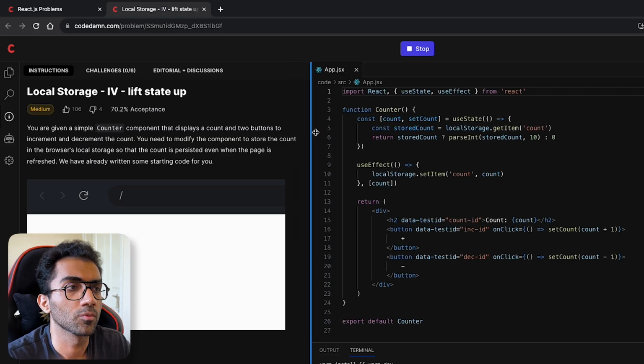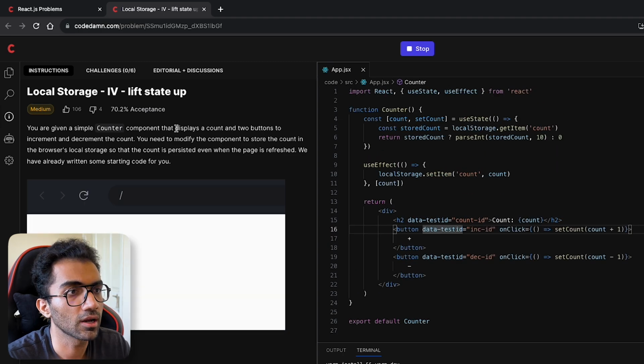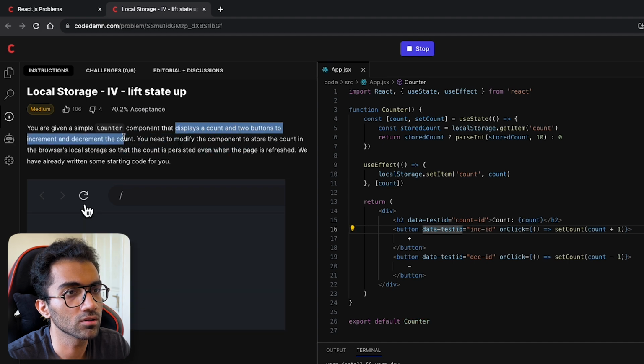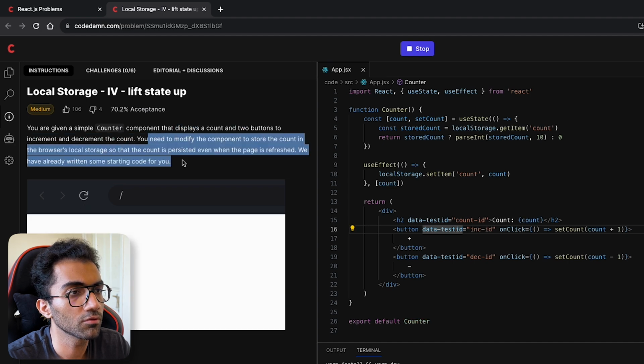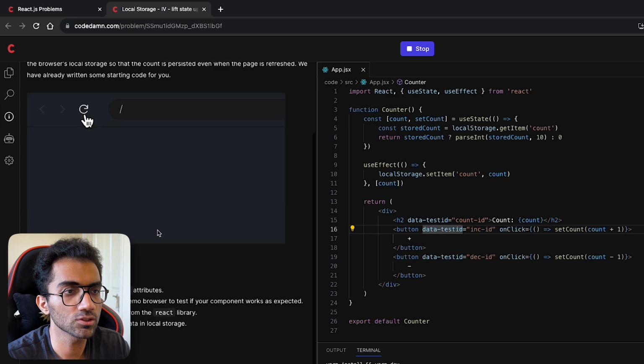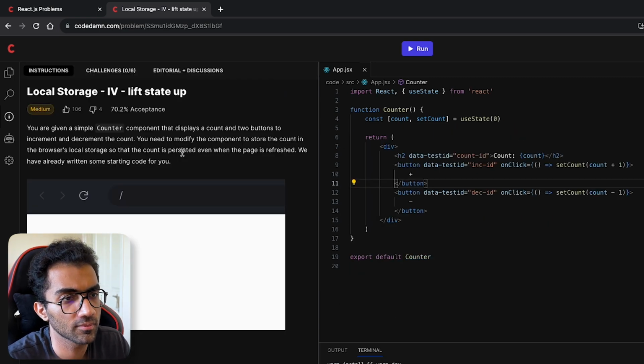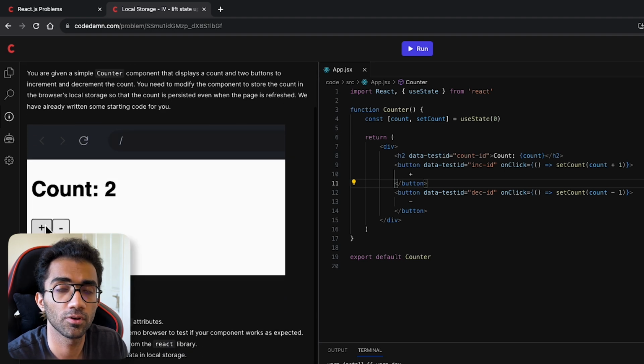Let's try out this problem now. Local storage lift state up. Okay, so now we have a simple counter app that displays a component, two buttons to increment and decrement the count. Need to modify the component to store count in browser's local storage, and the count is persisted even when the page is refreshed. So a local storage based counter. So let's try this lab in which we have to create a local storage based counter which persists even if we are refreshing the page.